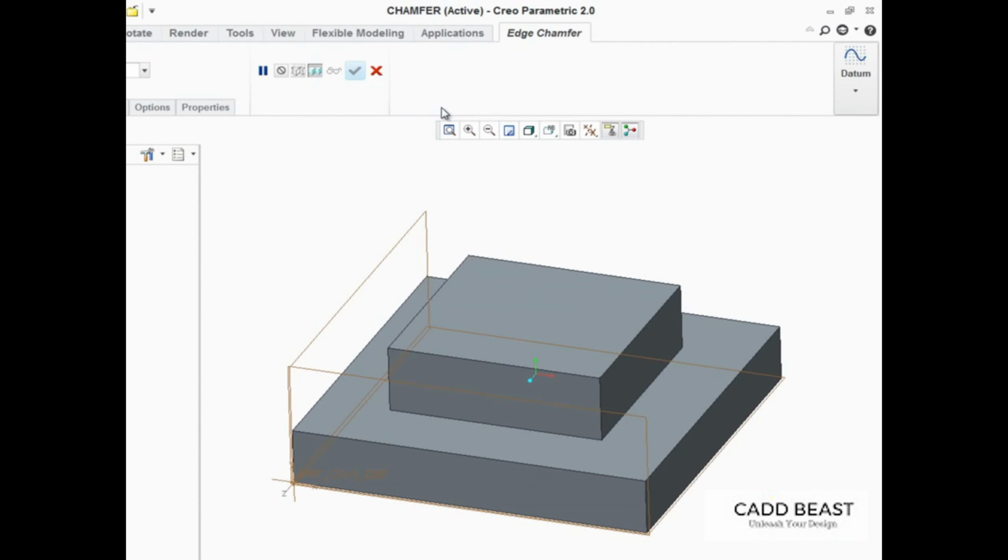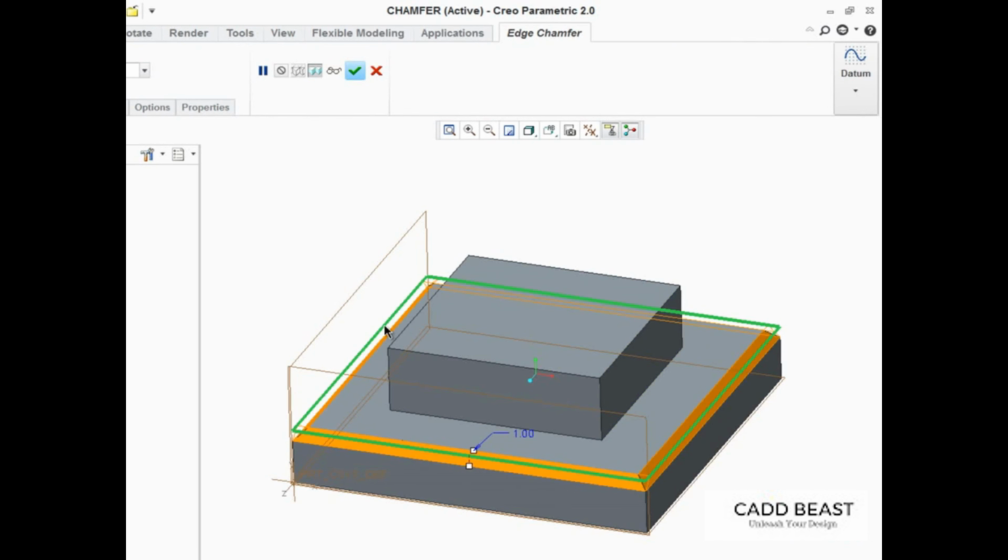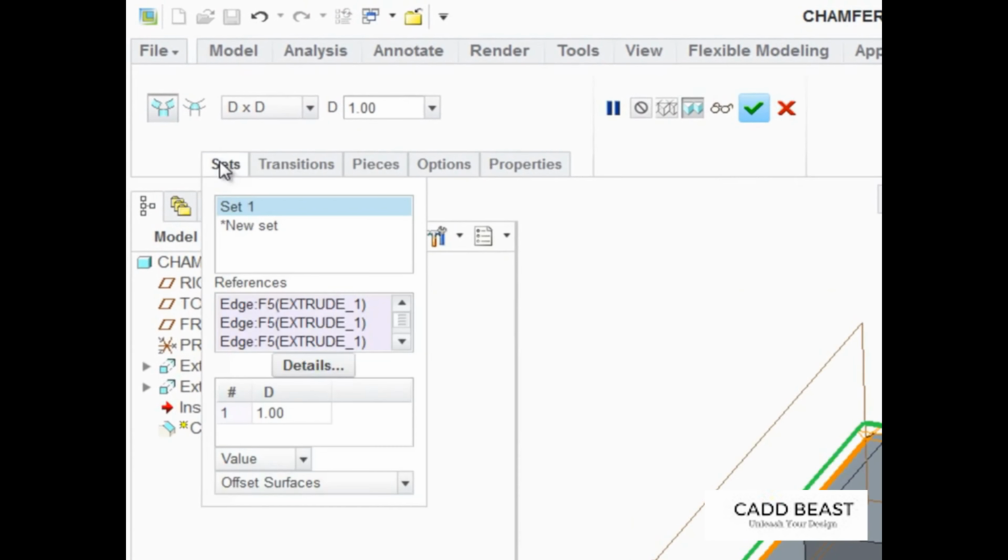Next, choose multiple edges by selecting the first edge, holding Ctrl and selecting the other edges you want to be chamfered. These four edge chamfers are in the same set, meaning that each of these chamfers will have the same dimensions.